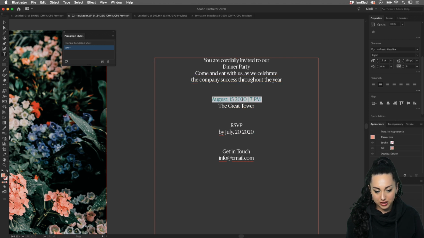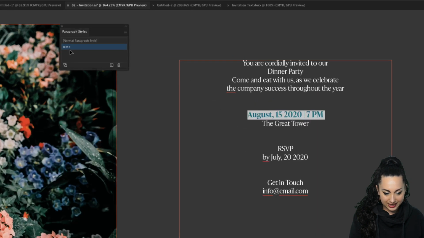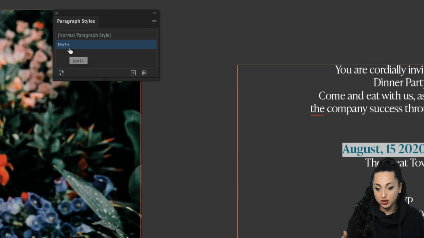And then some other changes that we can do is perhaps to go from light to, let's say, semi-bold, and then make it a little bit bigger, just like so. As you can see, we have a little bit of an issue on the paragraph styles because it's showing a little plus, which tells us that we have additional styles.